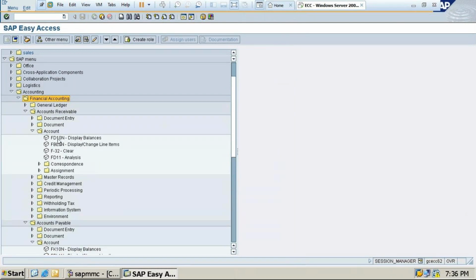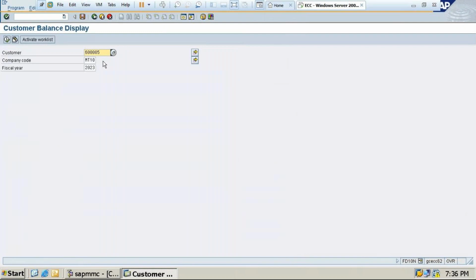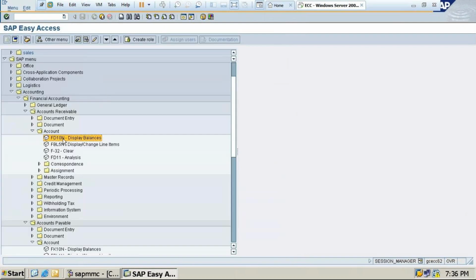Now you can see this is the display for customer balance. For customer balance, you have to make note of the transaction code by doing the practical itself. FD10N is for display balance. What does it display? Customer balance it will display.